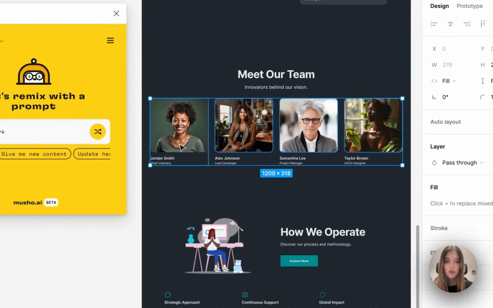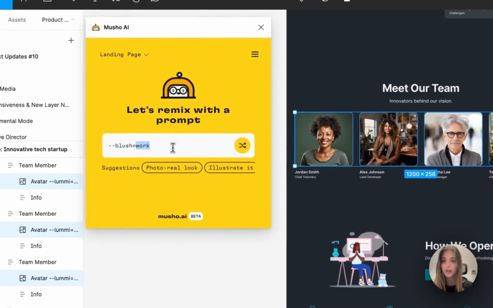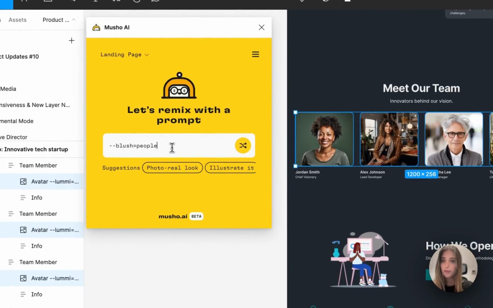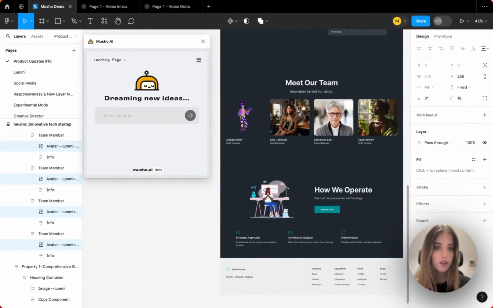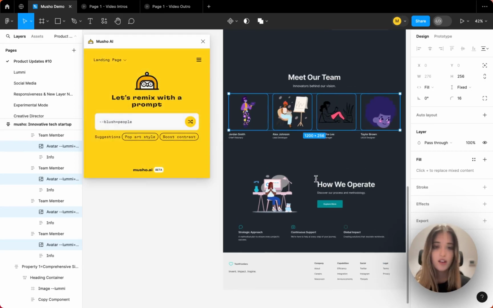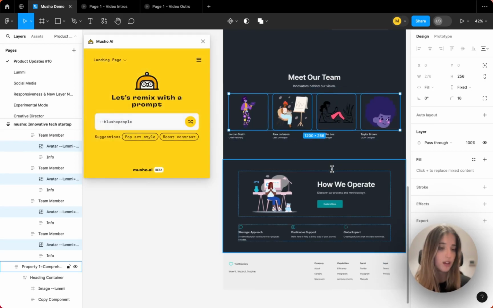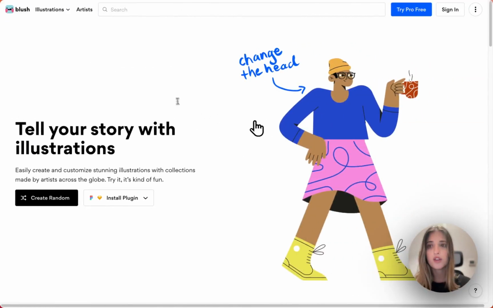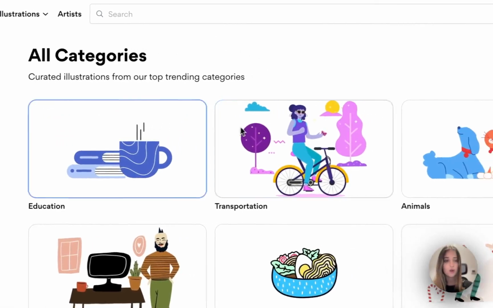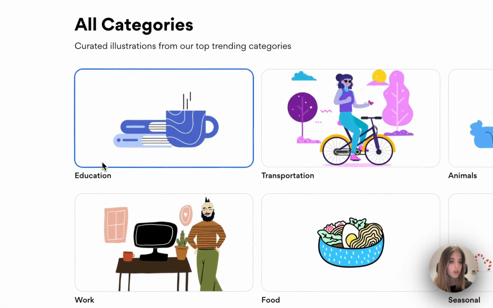So instead of changing these ones to work, let's say that I want to add different doodles of people. I can hit remix as I selected all these different layers, and it's going to change them. And so as you can see, it's a quick and easy way to personalize your landing pages even more with Blush. And if you want to browse the different categories, you can just go into the category section within blush.design.